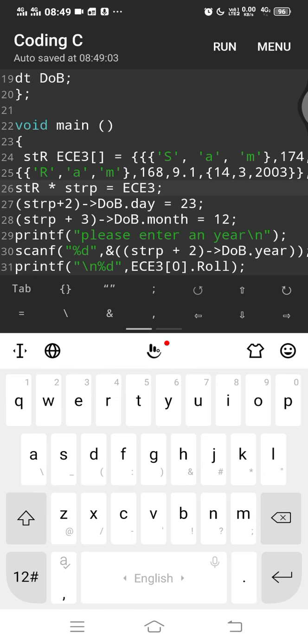This actually is not pointing towards any integer. This is actually not pointing towards any float. This is pointing towards a structure. In case of array pointer, you have seen that if it is an integer array, we have shown integer pointer.